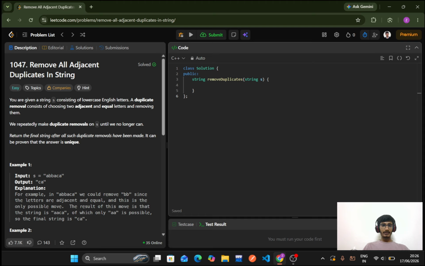To solve this, we can use a stack. However, instead of allocating a separate std::stack structure and copying it back into a string later, we can use a C++ std::string directly. We can create an empty string, ans, which will act as our stack. We loop through each character in the input string s.